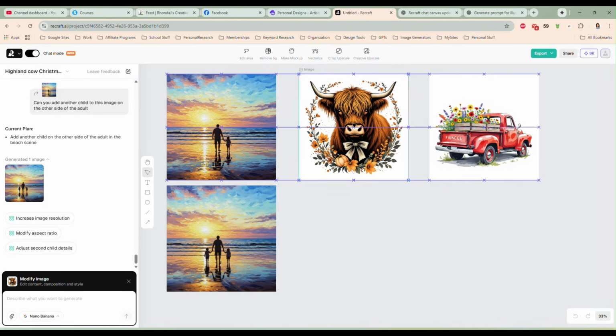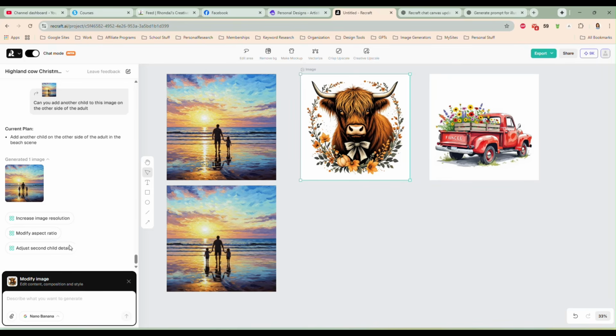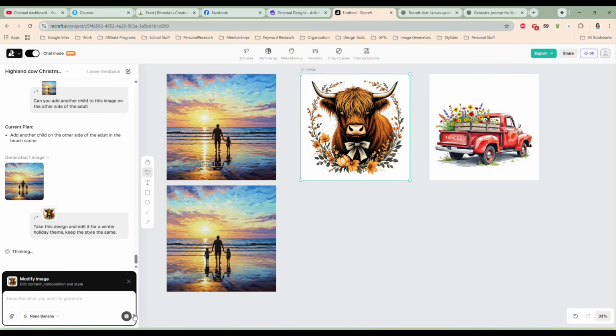So let's take this cow, this Highland cow, and I like this guy. I love him, but I want him now in more of a winter theme. So let's say take this design and edit it for a winter holiday theme. Keep the style the same. And let's just send that in and see what it does.